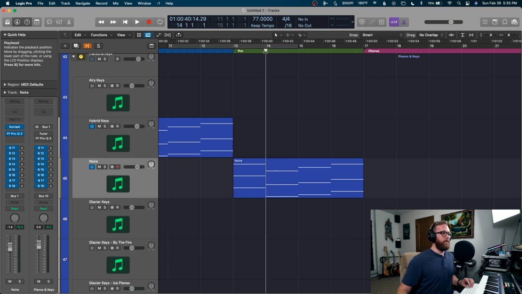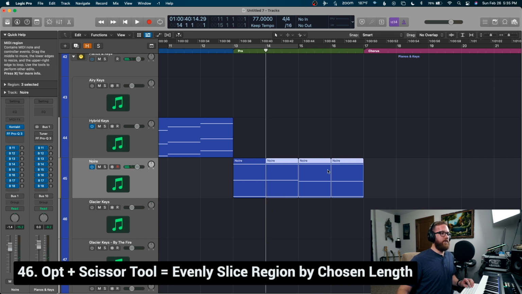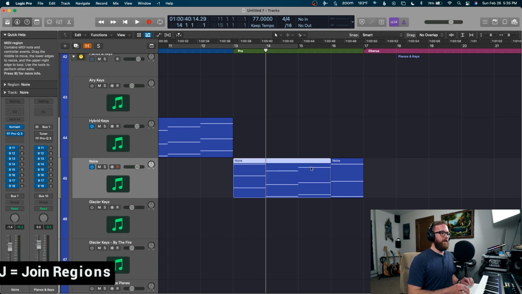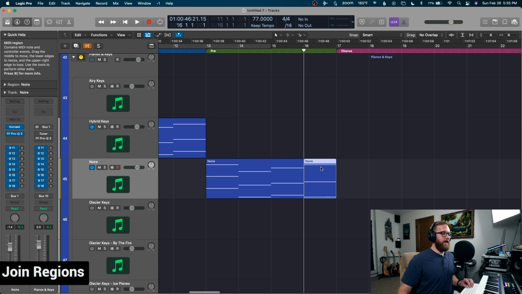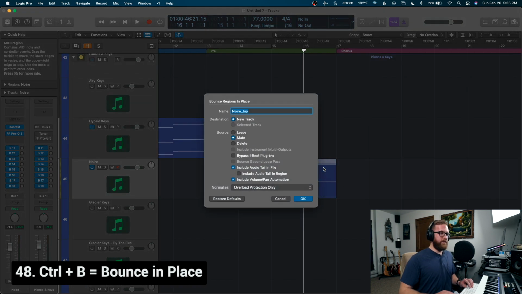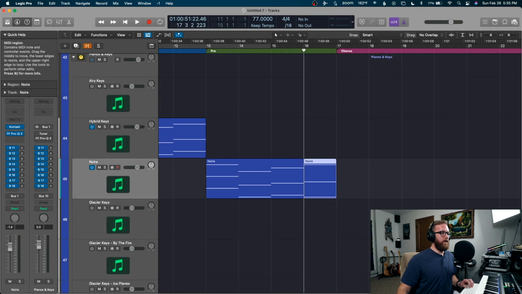You can just click on the first bar here. So you're one bar into this MIDI region, hold Option and then right click or use your scissor tool. And now as you'll see, that just evenly chopped those all one bar. But for this example, that's not what we're doing. So we're going to highlight these three and then do Command J, and that will rejoin those. So now let's click on this final chord that we do want to reverse and highlight that. We're going to do Control B to bounce in place. And I'll just call this reverse felt final chord and hit OK to bounce that.